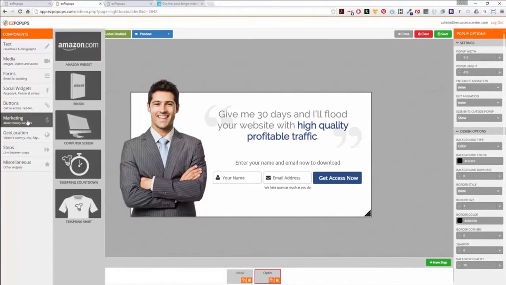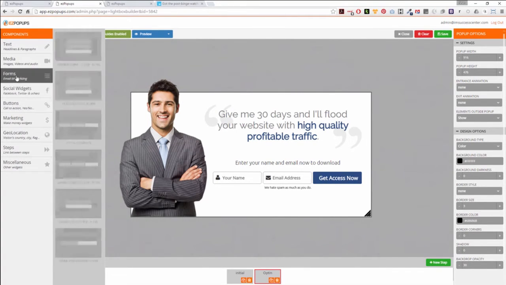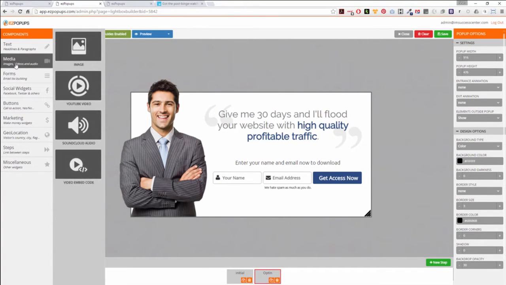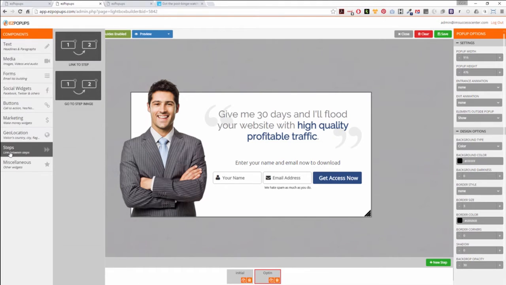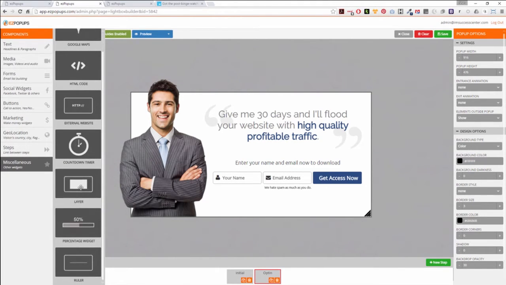And there's all sorts of things you can do. You can bring in Amazon products. This is the Pro version. You can do automatic ebook covers. We've got a computer screen which overlays your screenshots. We got Teespring stuff in here. We got timers. You can do countdown timers. All sorts of very cool elements, and we're adding new stuff all the time. You can drop a video in here from any video source. You can do embed codes. You can, again, just drop all sorts of very powerful stuff.